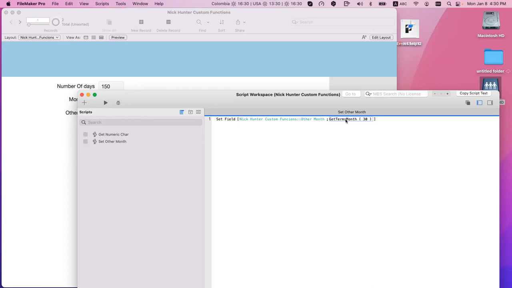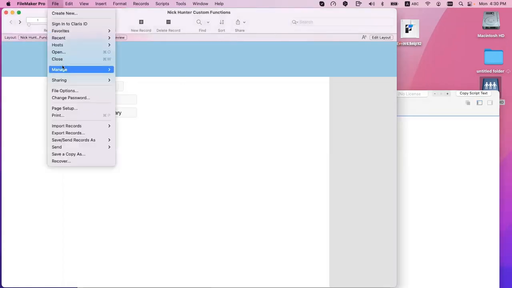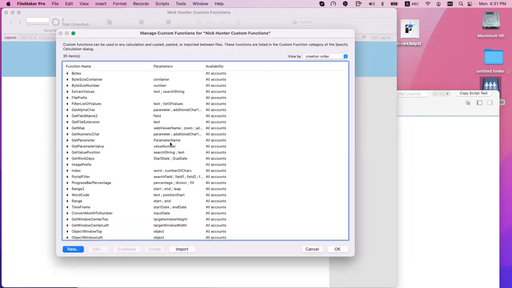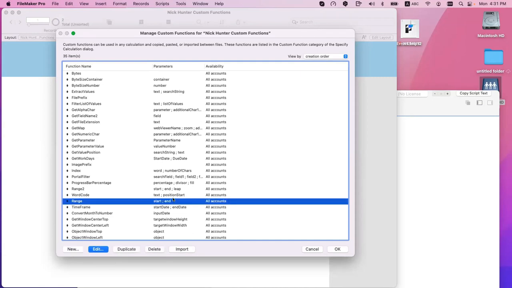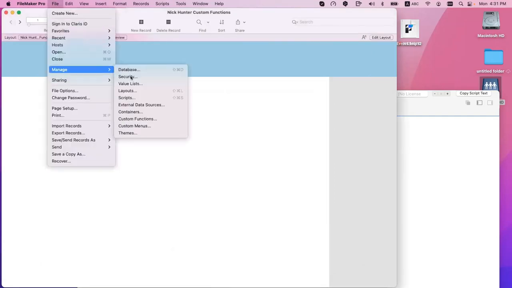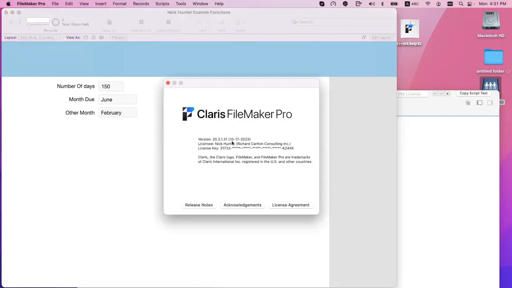Yes, exactly. So when you are at that level, you're like an engineer sitting down at, I don't know where Claris is located now, but you pretty much are down in Sunnyvale, California, and you are writing FileMaker Pro. This is a crack that you can improve FileMaker Pro pretty much when you do a custom function. You could say, okay, it's not the 20.3.1.31, it's 32 because you improved it. You made an improvement of Claris FileMaker Pro. You improved it when you do this.